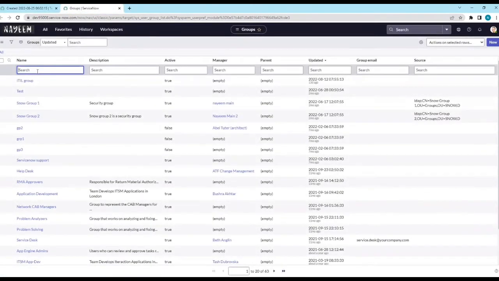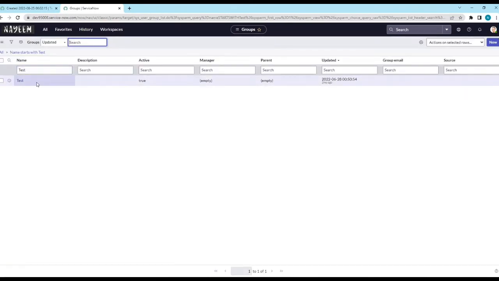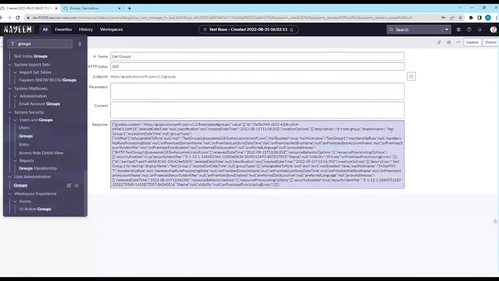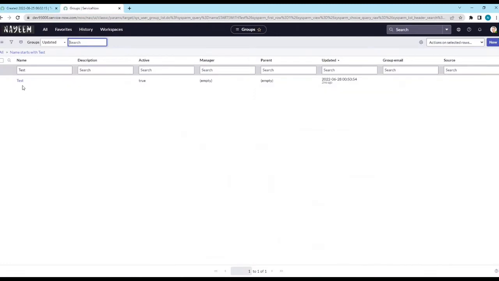Check whether there are any test groups or not. Okay, test name starts with the test. Okay, there is a group called test, but we are getting the group called test group one and test group two. Those two groups are not there, so we need to get those two groups into the group table. How do we do that?